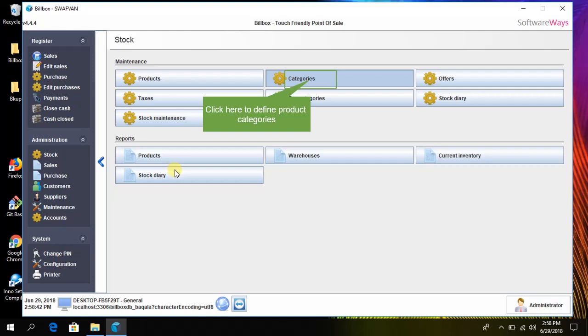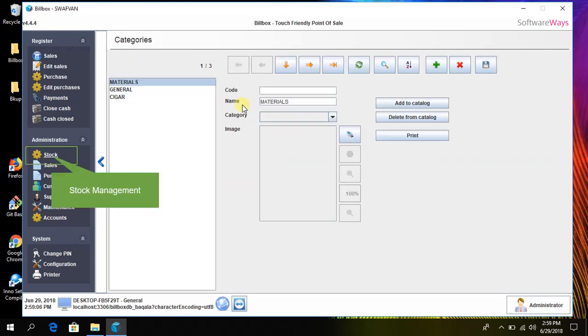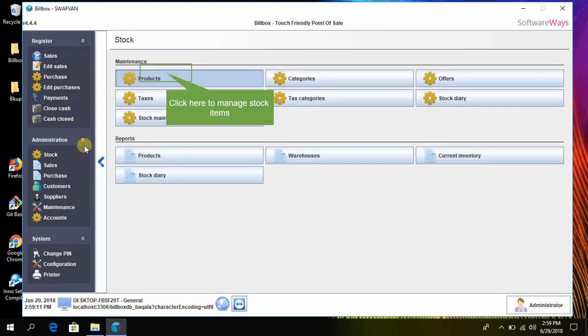products and items. So in order to define the products, we have to first define the product category. So here is the window to define product category. Here we defined three categories: materials, general, and cigar. Once you define the product category, it's time to enter stock.